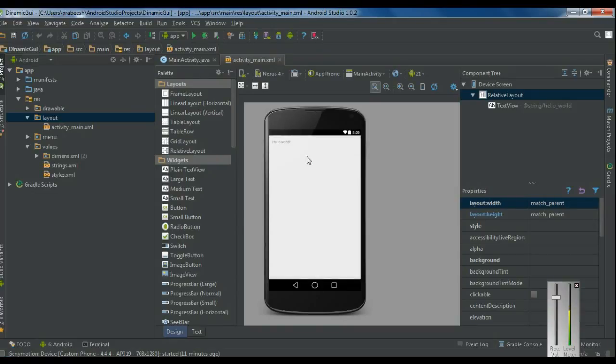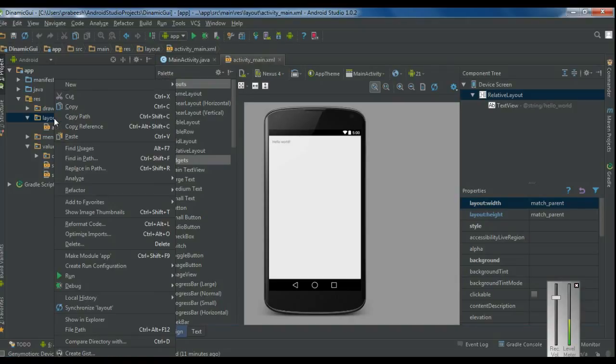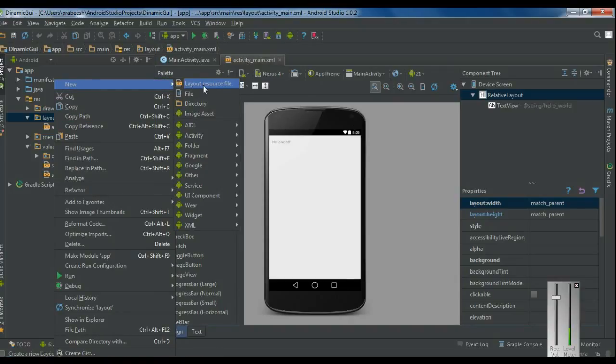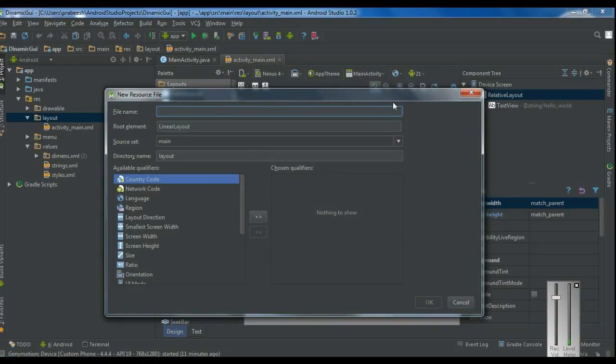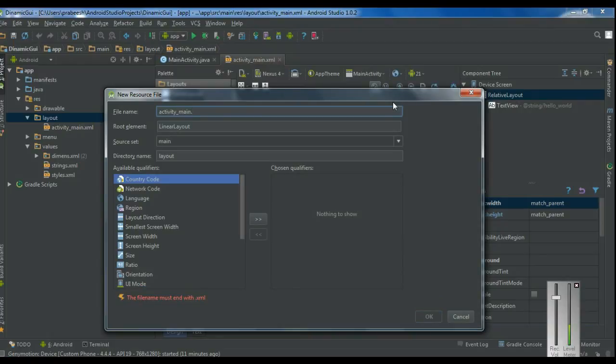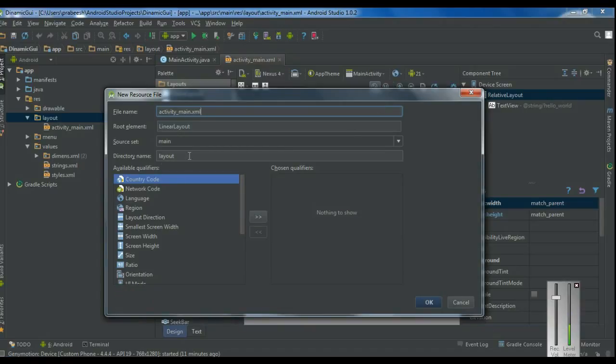So now I am going to manage the application appearance for large display devices. For that we need to create another activity_main.xml file. So right click the layout folder and select the layout resource file, with the same file name, activity_main.xml, and change the directory into layout-large. Layout-large, and click OK.